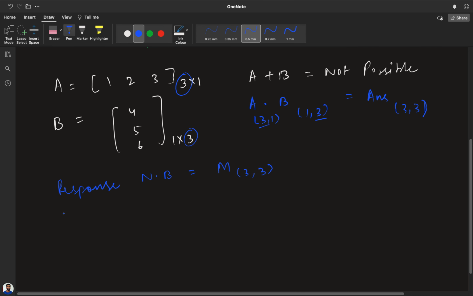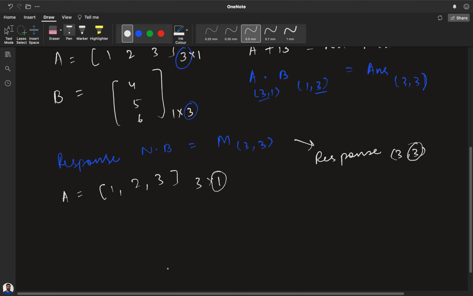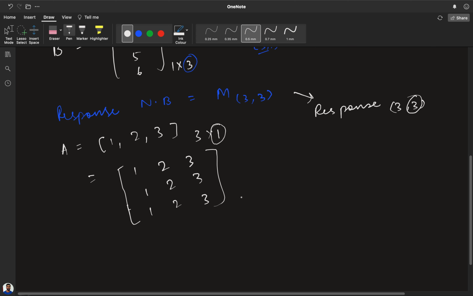Suppose our A is 1 comma 2 comma 3 and its size is 3 cross 1, but the response is 3 cross 3 as we just discussed. Now you can see the only difference is in the number of columns. So what it will do is it will automatically add two more columns. So that will be 1 2 3, 1 2 3, 1 2 3. Now this is 3 cross 3 as we wanted, so this is done.